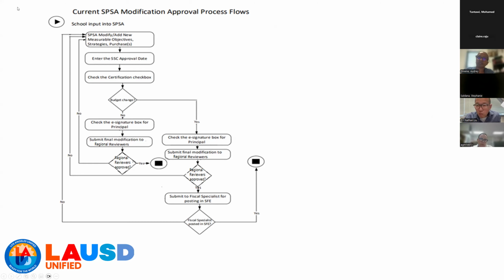That means the school is going to input into the SPSA and follow these arrows down to the budget change decision box. Let's say we take the no route. Now we're still checking the e-signature box for the principal, and submitting the final modification to the regional reviewers. Regional reviewers approved, yes, and no, back up to the top. So that's the cycle of the process flow.